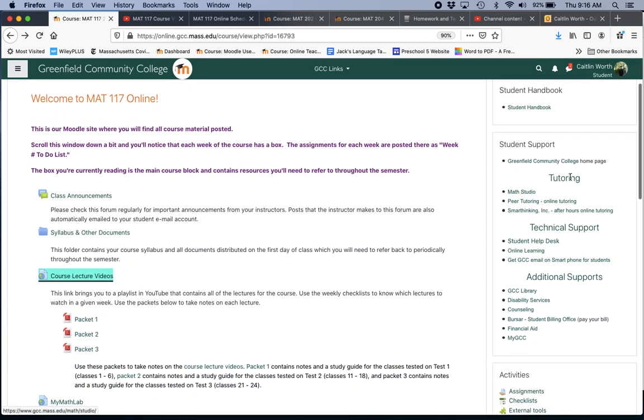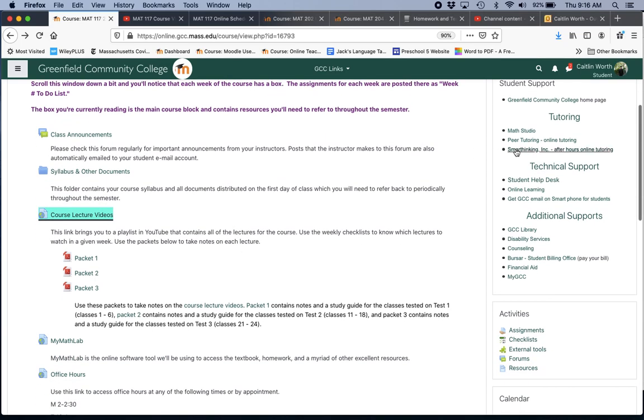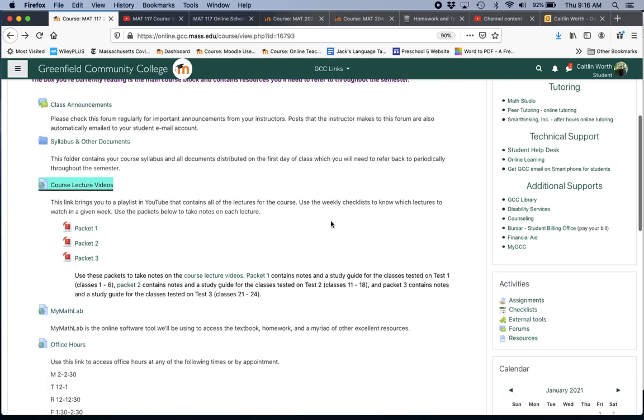You can also access the Math Studio over here under tutoring. There's Math Studio, and you can access peer tutoring here as well, where you can make an appointment to see a peer tutor virtually. And then Smart Thinking is for after hours online tutoring. If you're studying the night before a test or something, you could use Smart Thinking.